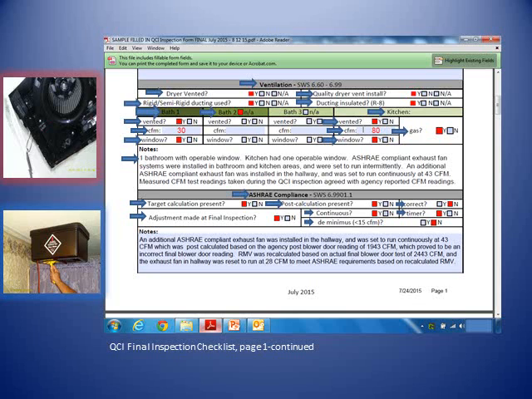Now let's look at the notes regarding this section. An additional ASHRAE compliant exhaust fan was installed in the hallway and was set to run continuously at 43 CFM, which was post-calculated based on the agency post-blower door reading of 1,943 CFM, which proved to be an incorrect final blower door reading. RMV was recalculated based on the actual final blower door test of 2,443 CFM, and the exhaust fan in the hallway was reset to run at 28 CFM to meet the ASHRAE requirements based on recalculated RMV.